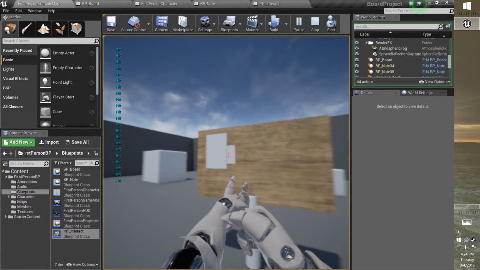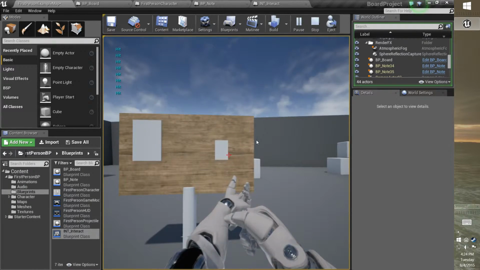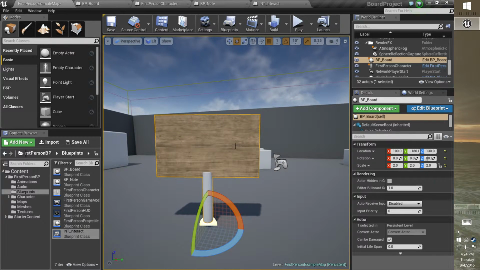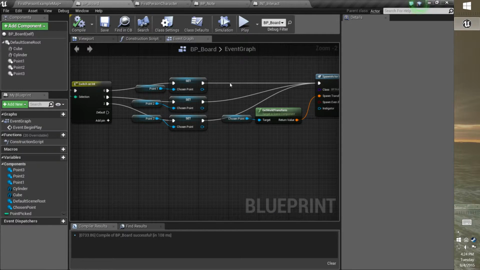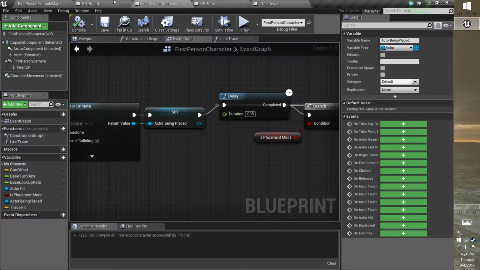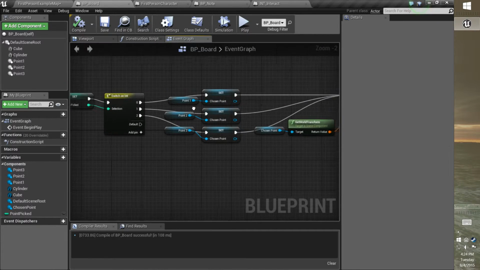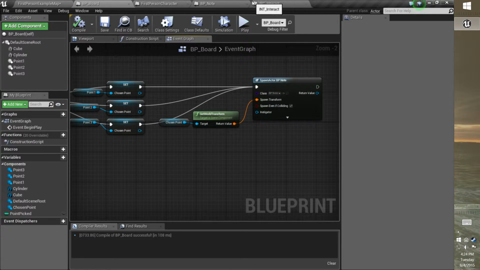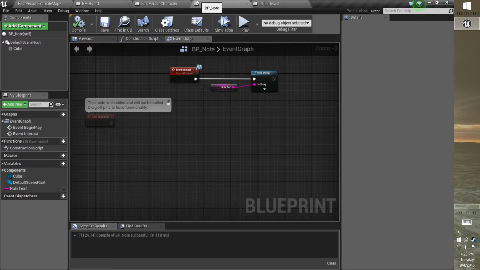Okay, so that note's really big. Yeah, it's because I did transform, I bet. Did I do transform? I did transform. So it's also scaling the note. Ah, well.